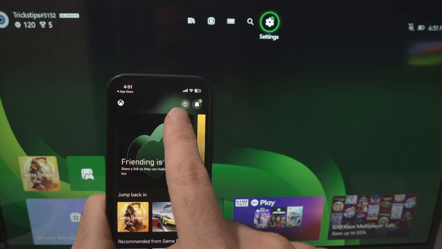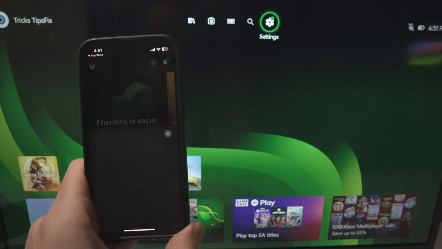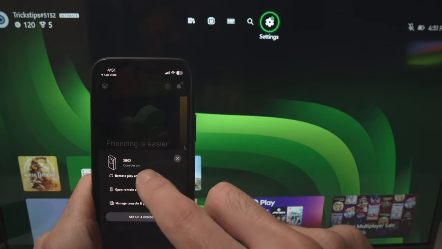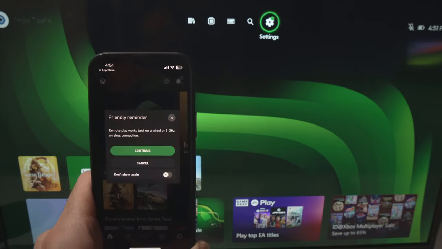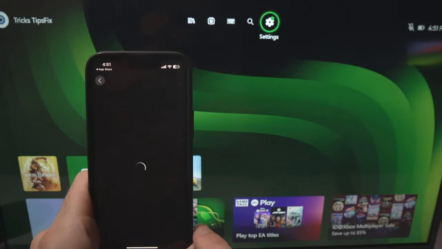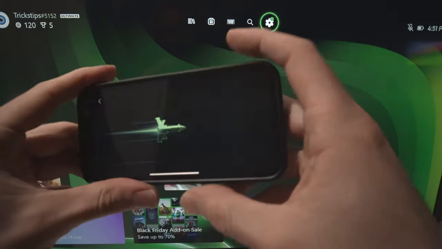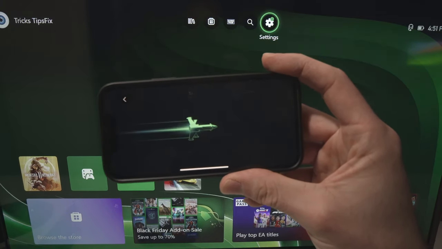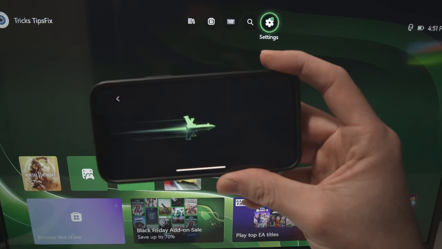Then you're going to press this top right corner over here. You see there's an icon on the left side of the bell. Tap on it once. And then we're going to press on remote play on this device. Tap on it. Then press continue. Then you just have to wait a few seconds. We're going to see this animation. Okay, yeah, just wait.